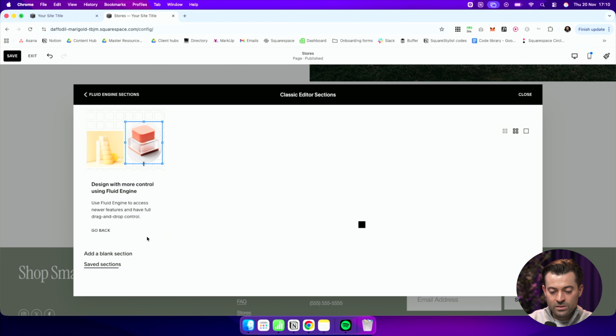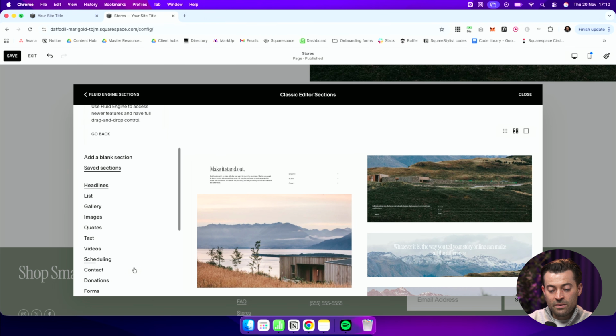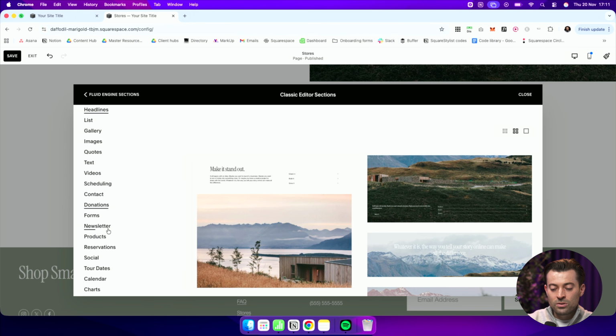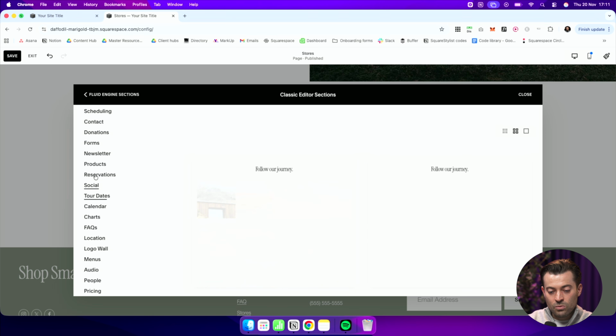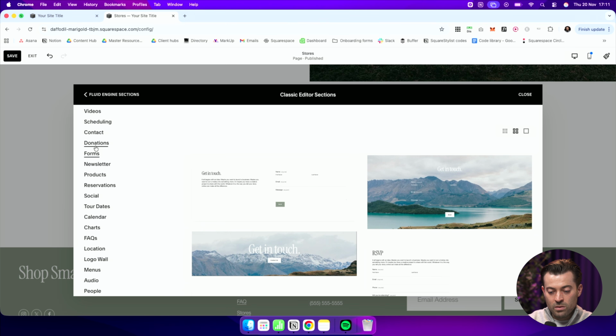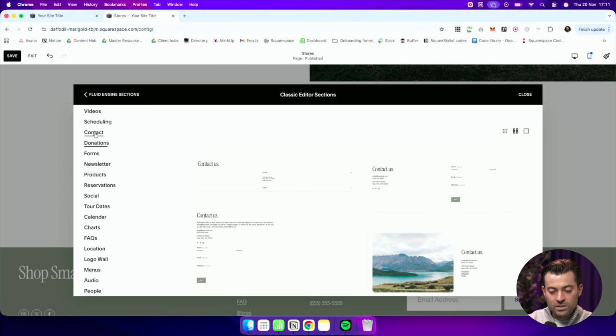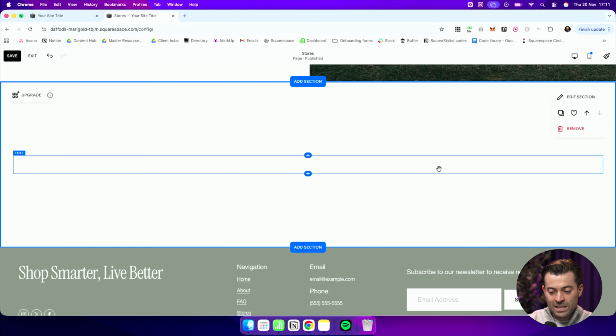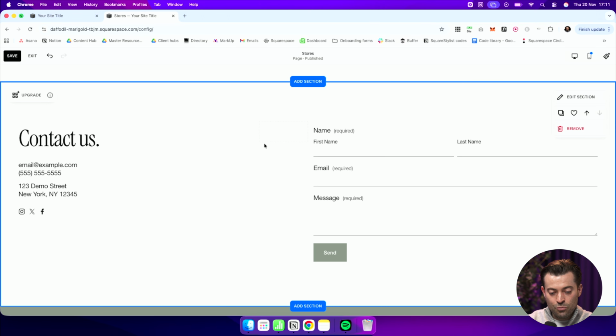We click on this, and even though it takes its time to load, it will give us all of the old school classic goodness. So you can click About, you can find whatever you want. Maybe it's a form, maybe it's a donation, maybe it's a contact, whatever it may be. You click on it, and that is going to give you a pre-built classic section, and you can redo that as many times as you want.